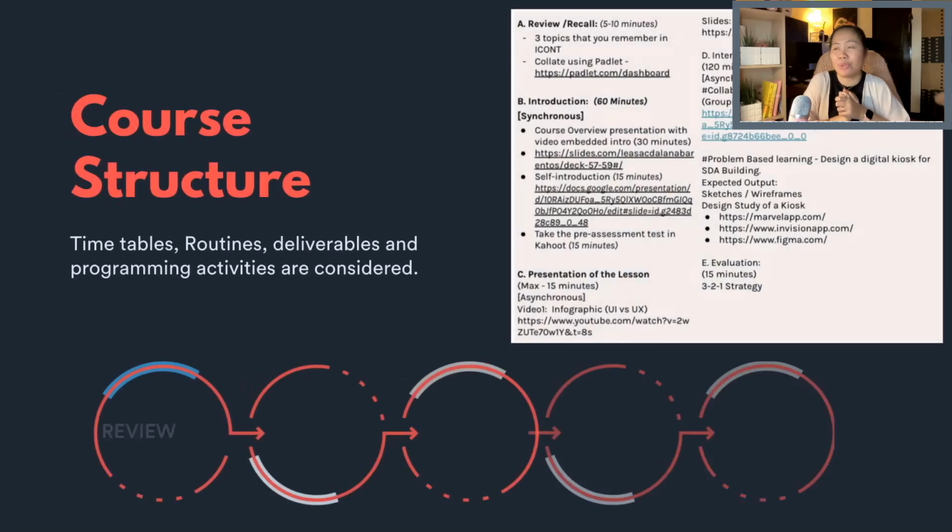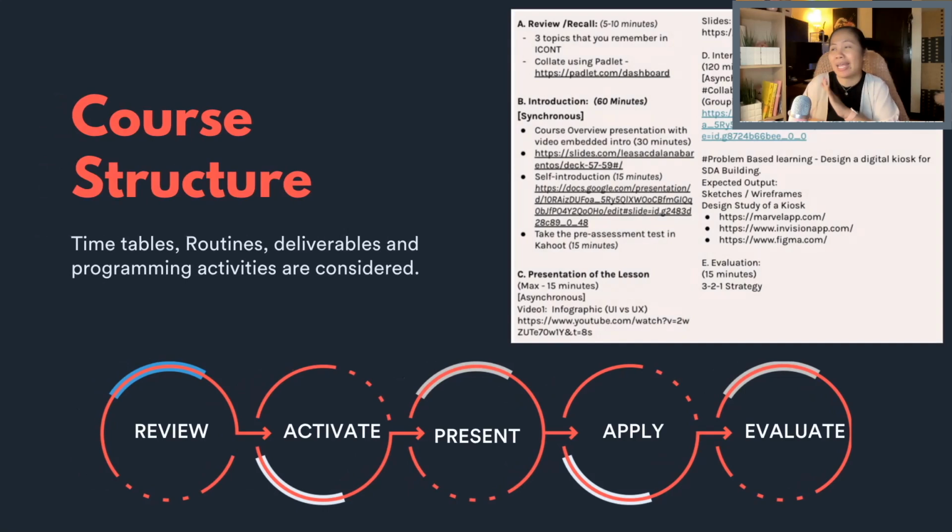Now, let me share with you an example course structure that I'm using in class. If you look at my example here, I'm showcasing a sequential process from review to evaluate. The other areas of my course structure in between review and evaluate, I have there the activate, present, and apply. So I'll be discussing this further in the delivery phase.